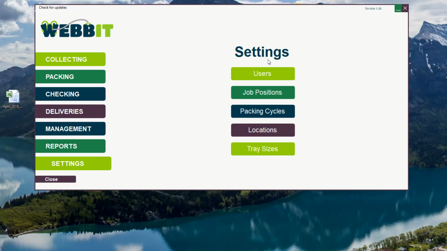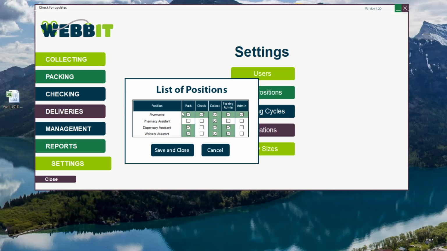The job positions actually refer directly to the dispensary, the dispensary assistant job I just referred to. So job positions, right. These are the job positions right here, and this is what they can and cannot do. So pretty much the only people that should be able to check are pharmacists. These options, we can probably play around with what the default options should be, because dispensary assistant and Webster assistant shouldn't be the same.